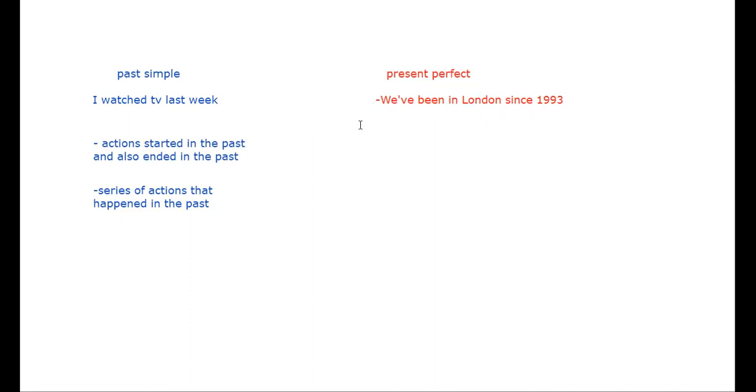So, first, in the perfect tenses, we're also going to use an auxiliary. In this case, we have the auxiliary have or has. Don't forget about that. Auxiliary have or has. And the next verb is going to be in past participle. So pay attention to that observation as well. Auxiliary have or has plus the verb in past participle.